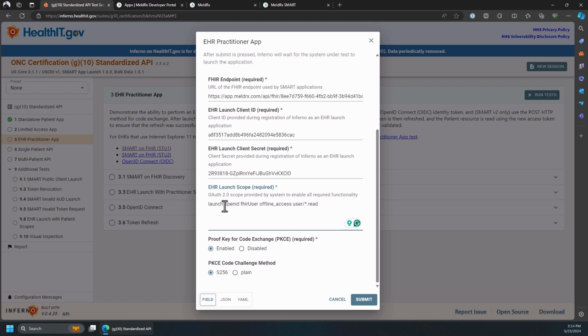But again, the key difference here is if you notice in here, it's basically saying that this is a launch scope and not a launch/patient scope. What that basically means is that this particular app is going to have the permission to launch the patient context from the external app, which we will be using the EHR app for. So this basically is the launch scope that is added in here.